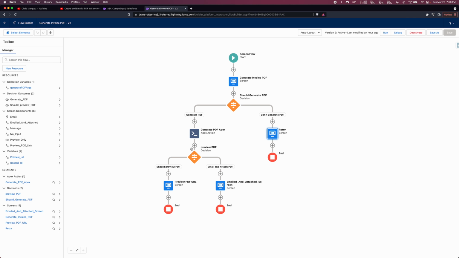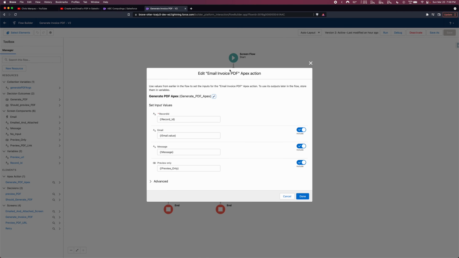Anyways, if they do provide an email or they check the checkbox, it goes to the left lane right here. And here is where our Apex action fires, which we'll go into in a bit. That's the invocable method. You'll see that we're passing in a few variables to that invocable method. We're still passing in the record ID, which in this case is the account, the email value if there is one, the optional message if there is one, and then this preview only, which is that checkbox. It's a Boolean, so it's going to send true or false.